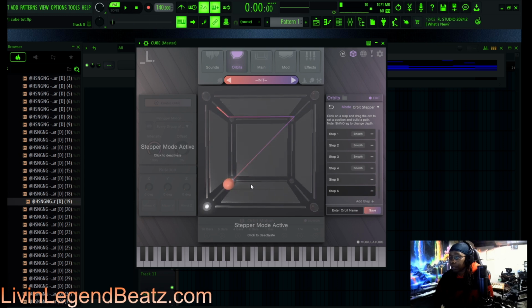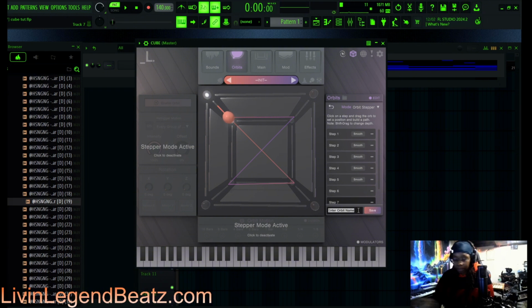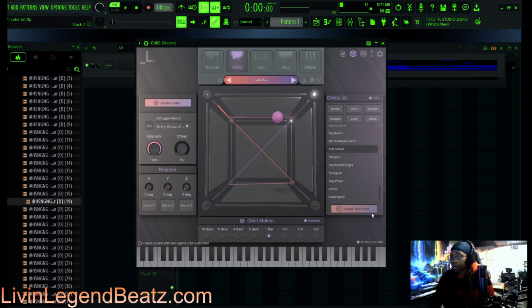We're going to come down here. We know there's no sound on here, but I'm going to show you exactly what the modulator does. And we are going to end back at the top. So let's just save that orbit name as test sample. I'm going to go ahead and save.